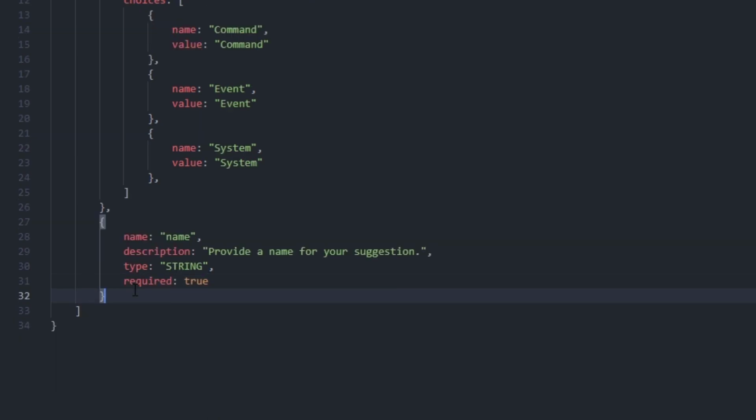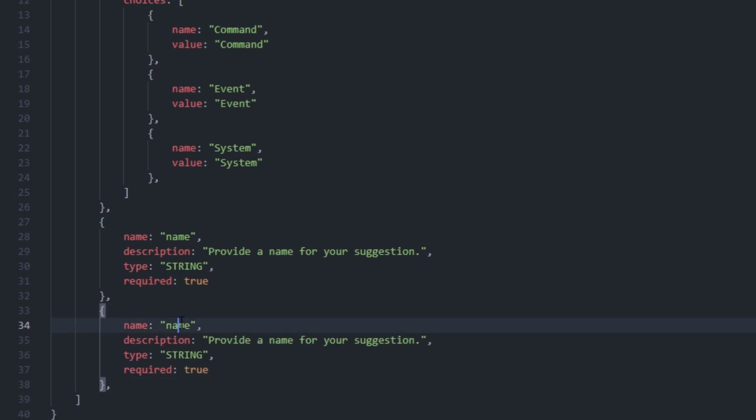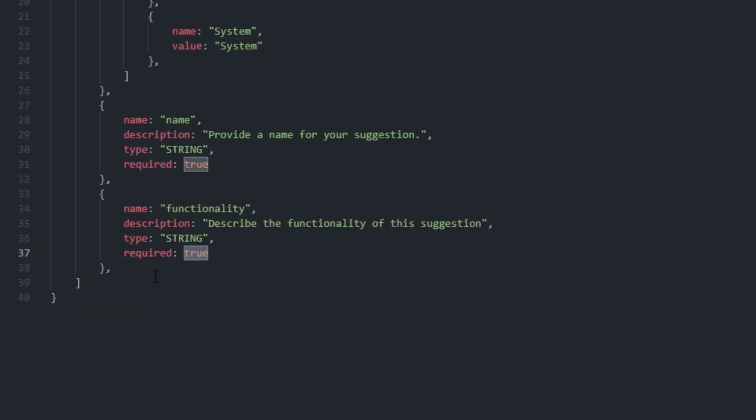And now for our last option, we can just copy paste this option just like this. Instead of the name, we're going to change it to be functionality. So let's go ahead, functionality. And here we can basically say describe the functionality of this suggestion. And it's going to be string, and it's going to be set to true.